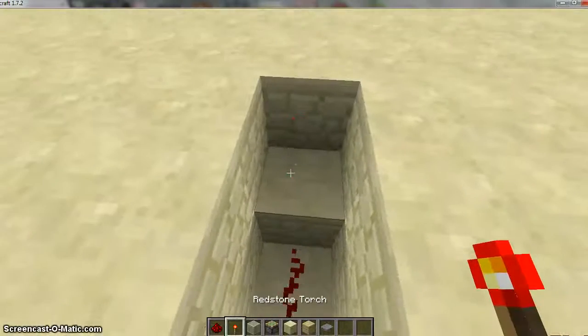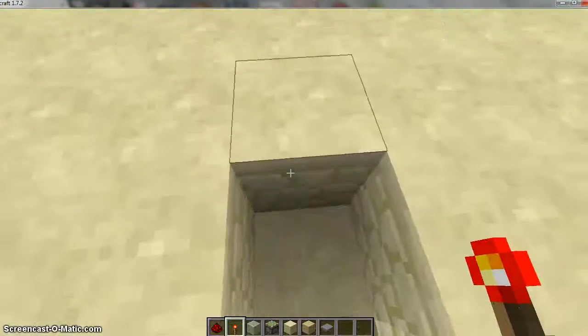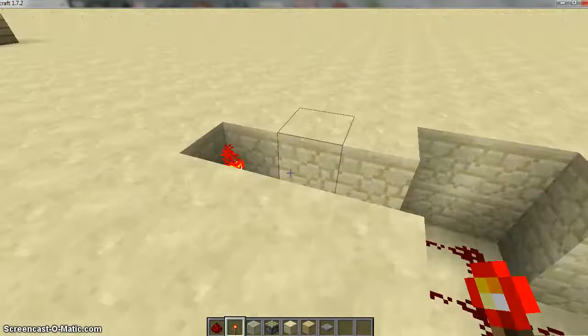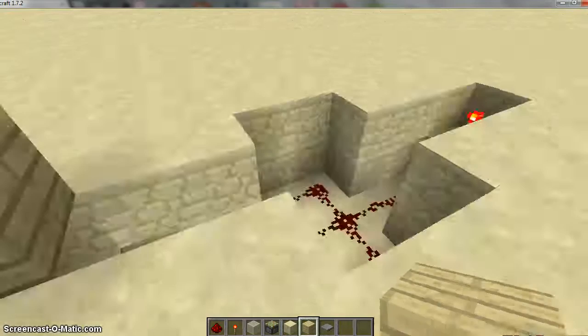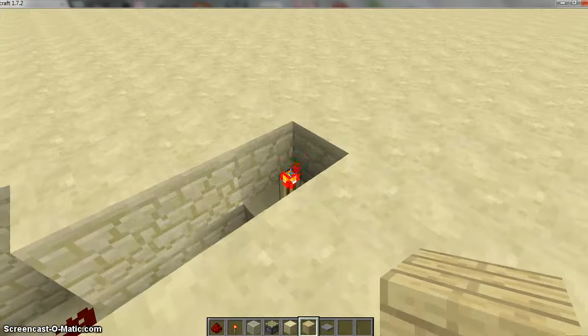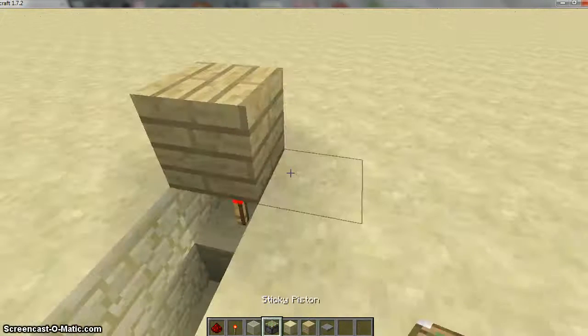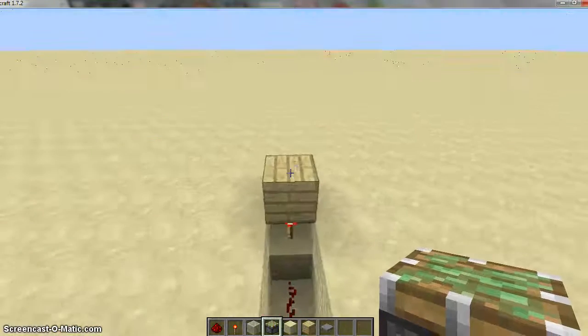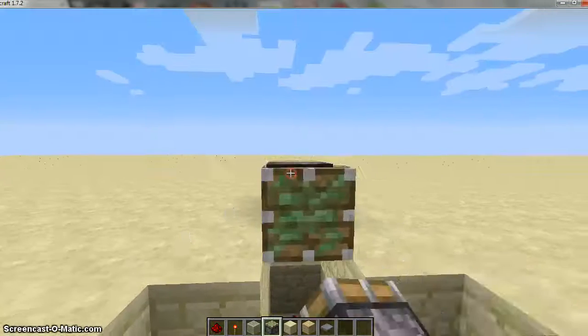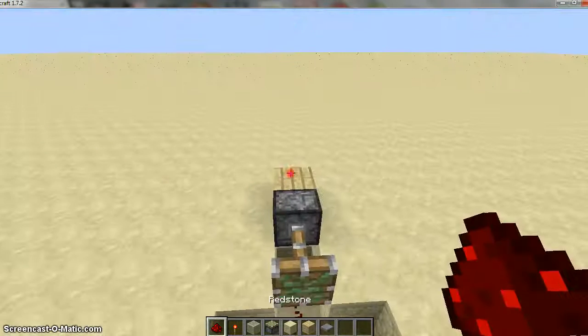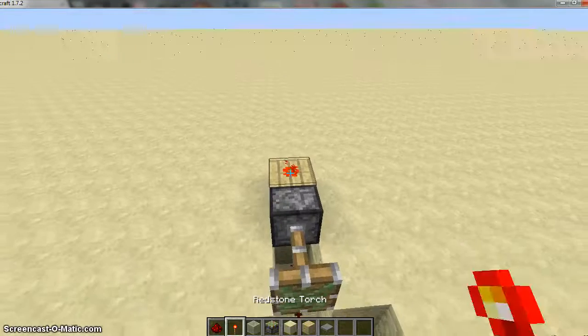And put the redstone torch the same as here. Put the block of your choice, the redstone, like that. Put a redstone here. Put a redstone here and a redstone in that.